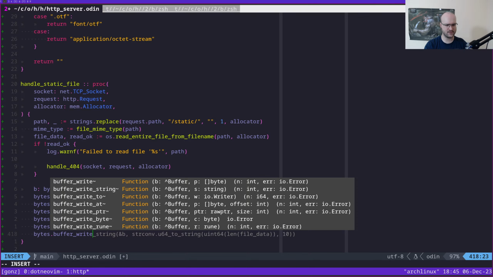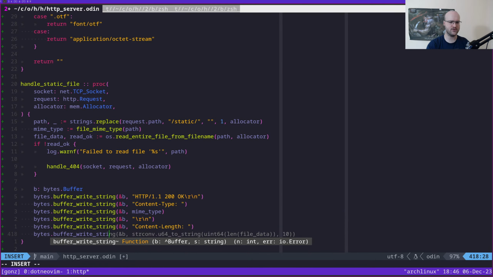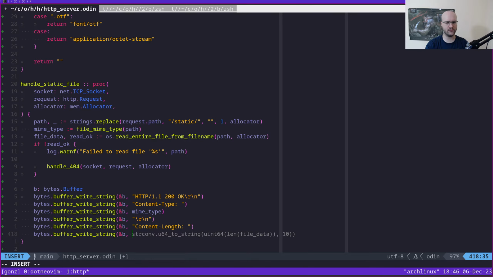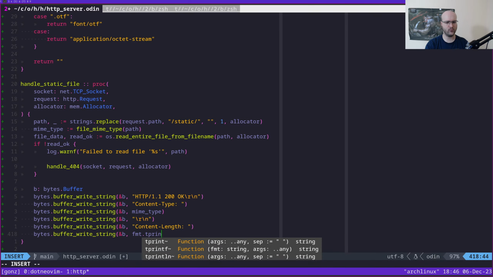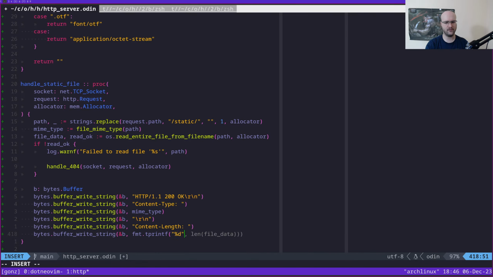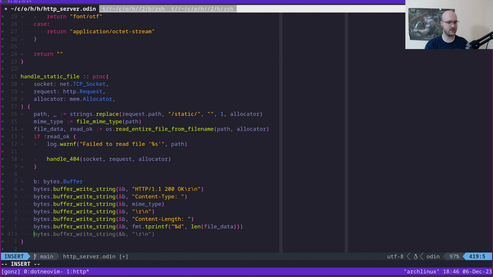Actually, we want to write string. Yeah, okay. That's kind of interesting. Of course, there's no general. Let's just say this, but I think we're gonna do fmt.tprintf here, the len of file data. Indeed. This tprintf is going to be using the temporary allocator, and of course, in the long run, we actually have to deal with that.